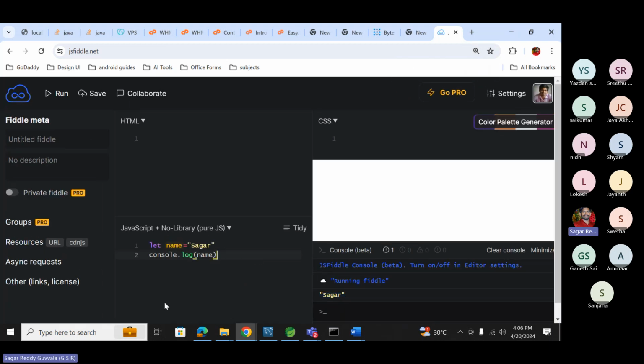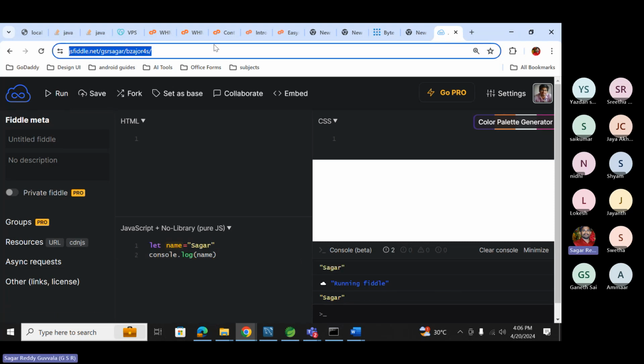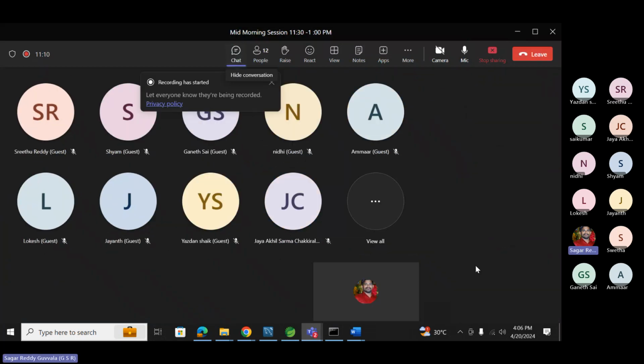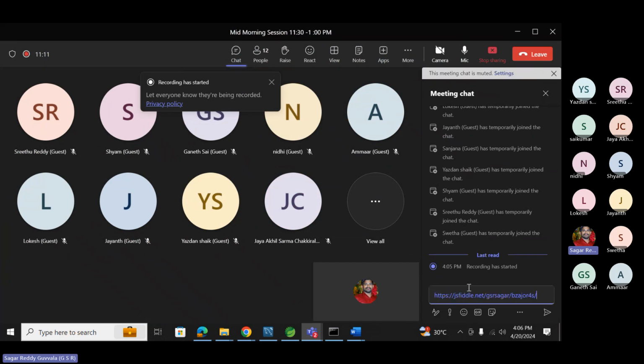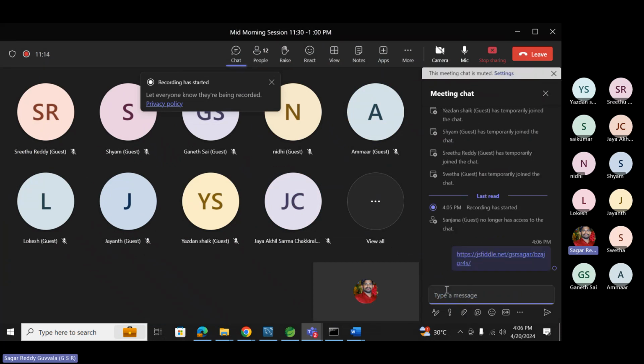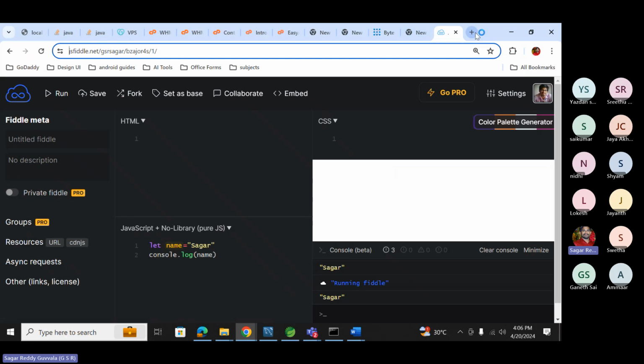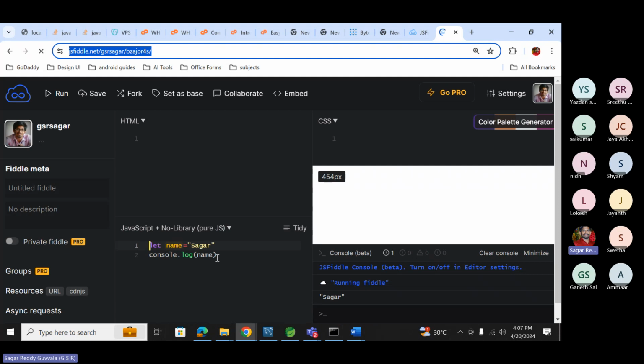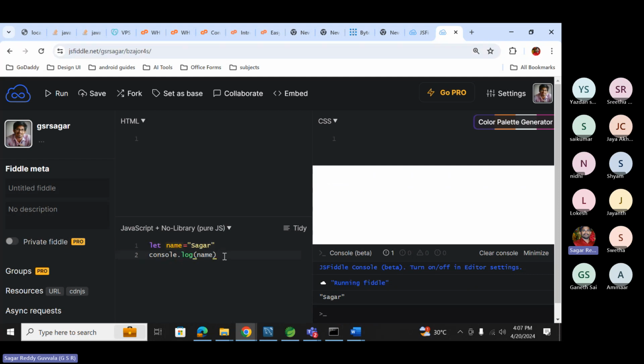That's how, if I want to save, I click save, and I will get a link. If I share it in the current chat, you can open that particular link. That is the link I am sharing with you all in the material. The same way, if I put the link somewhere, it will open the same thing I wrote. That is the importance of JS Fiddle, and that is why I am using it.